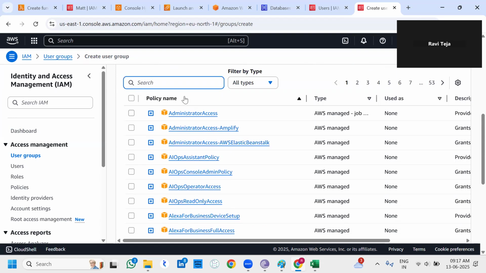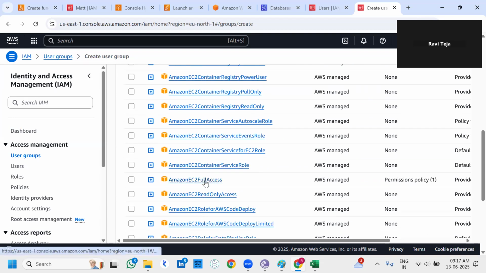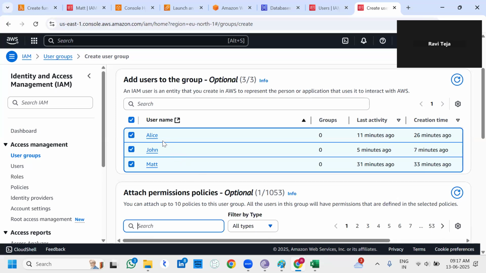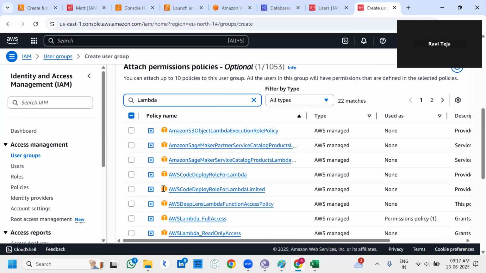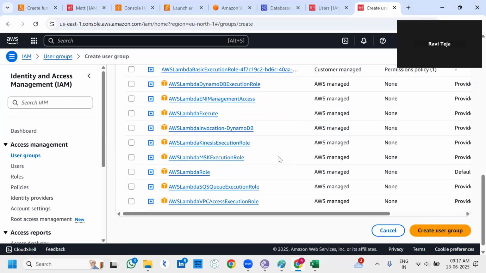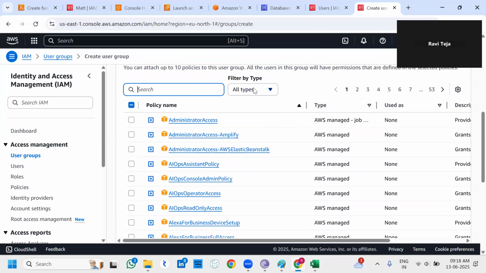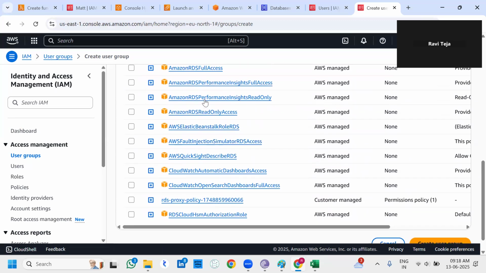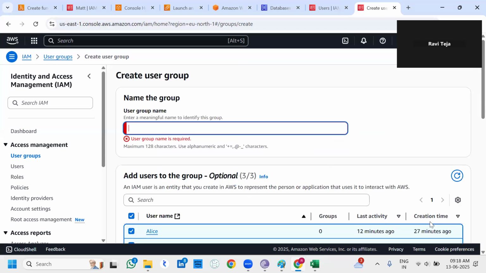So that's why here I would like to add EC2 full access and then Lambda full access. Alice is having Lambda, but Matt doesn't have it, and John also doesn't have the permission. Okay, Lambda full access. Then just come down. If you want to add more, you can add RDS, RDS full access. You can also select read only access. I'm going with full access, both read and write.